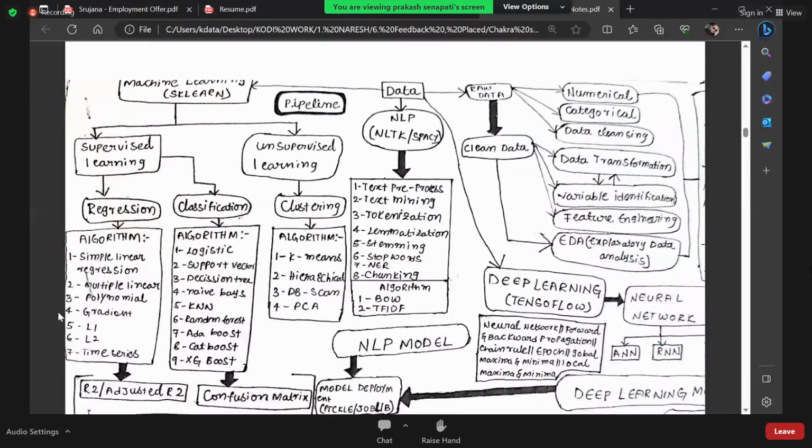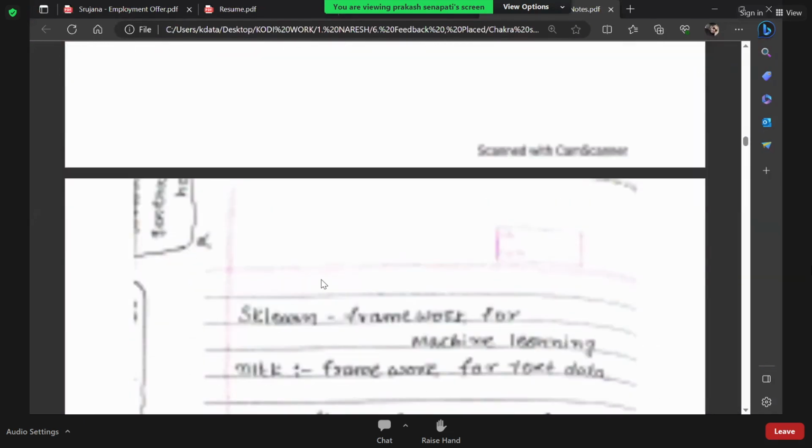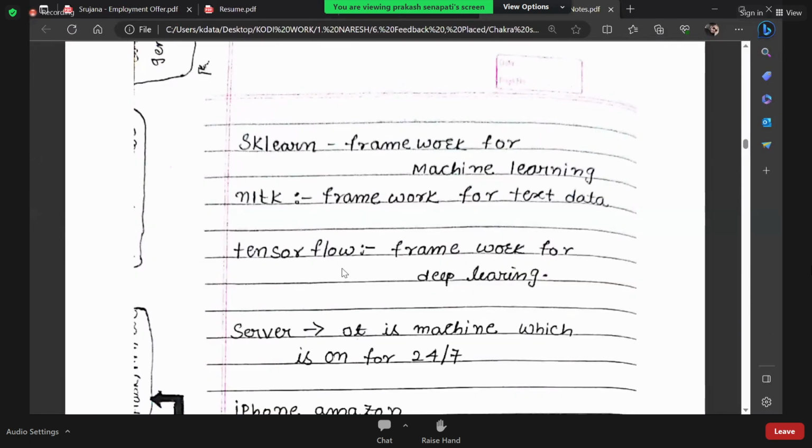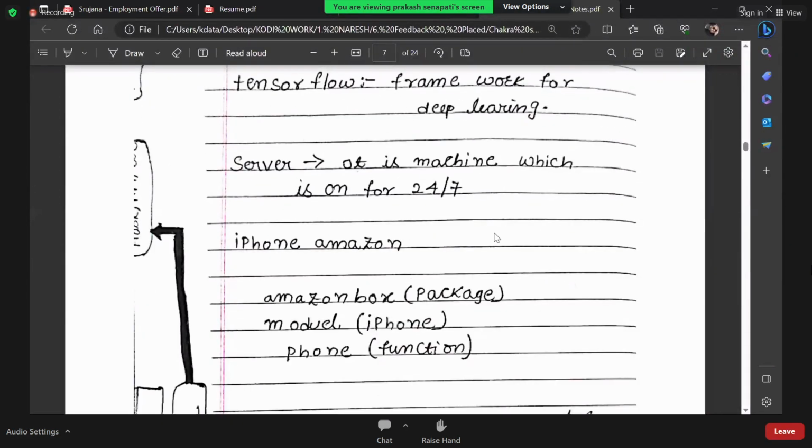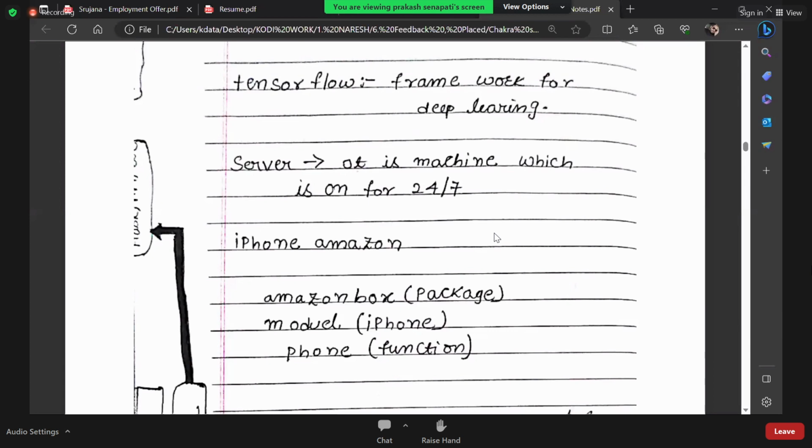What algorithms I covered: simple linear, multiple, polynomial, gradient, L1, L2, time series, logistic, SVM, decision tree, all those things I covered. And the next one, sklearn, framework for machine learning; NLTK, framework for text data; TensorFlow, framework for deep learning. Server: what is meant by server? It is a machine which is on 24/7. That means when you log into Amazon.com, when you wake up at 3 o'clock in the morning, do you think the Amazon server is down? No, the server is always up. So that's called a server.